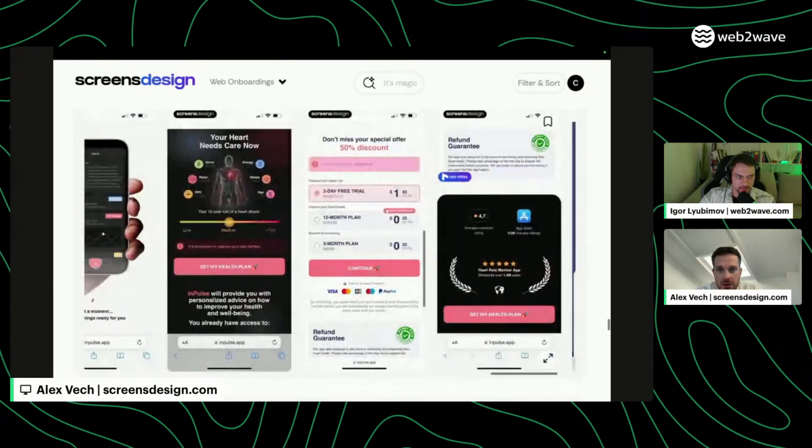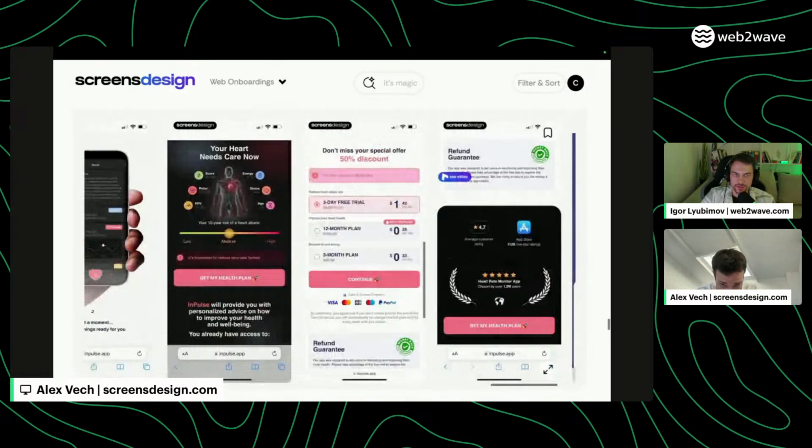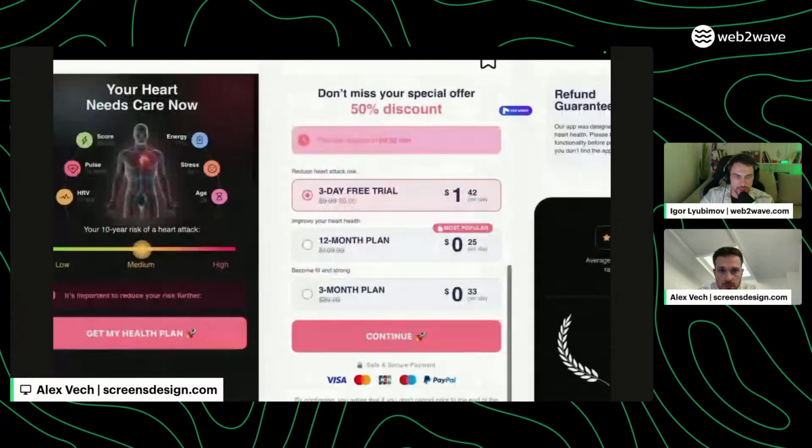But as you can see, this is already how much? 25 steps? 25 steps? Pretty crazy. And in the end, they have the paywall. Here, get my health plan.